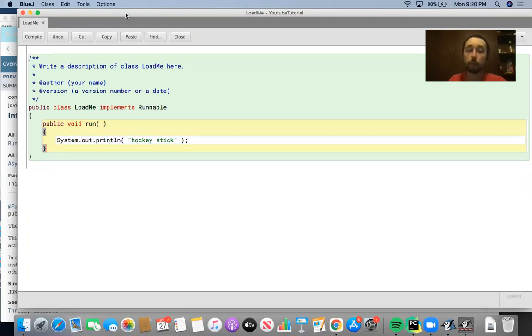Just like how we had, remember, in ThreadMe, the subclass of Thread, we made a run method. Same thing here. We're going to create a class that implements the Runnable interface. And then within this class that's implementing the Runnable interface, we need to make a run method. And so you say public void run, and then you could just say System.out.println of hockey stick. Just a very simple program.